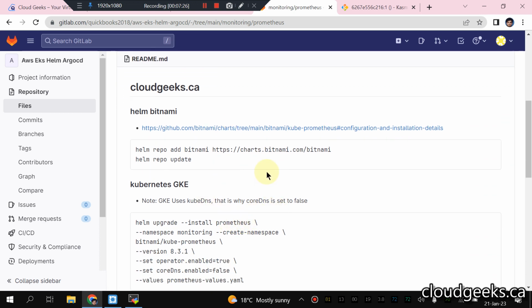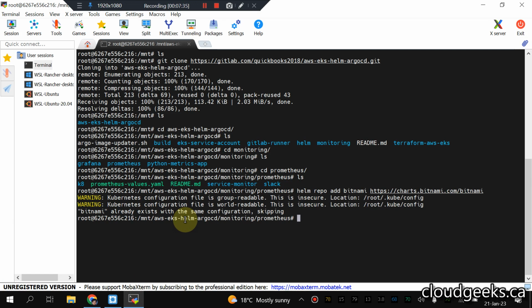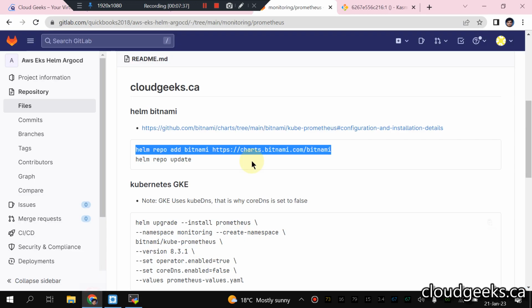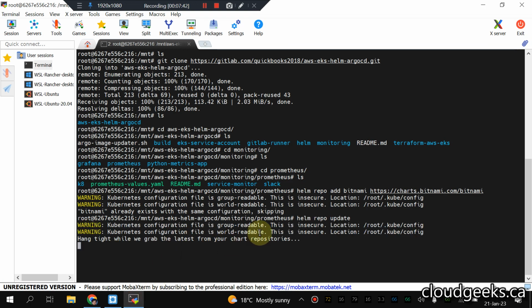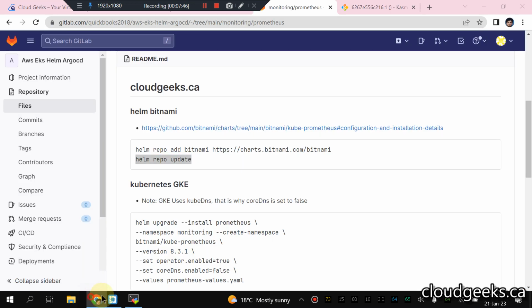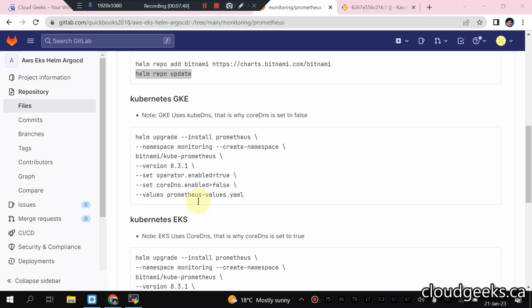As we are going to use Helm, simply copy this command, right? Helm repo add, we need to add this Bitnami Helm chart repo. I've already done that, that is why it says it is already there. Helm repo update is going to simply update all the repositories, right? And then, if you are using GKE, which is the Google Kubernetes Engine, just make a note.